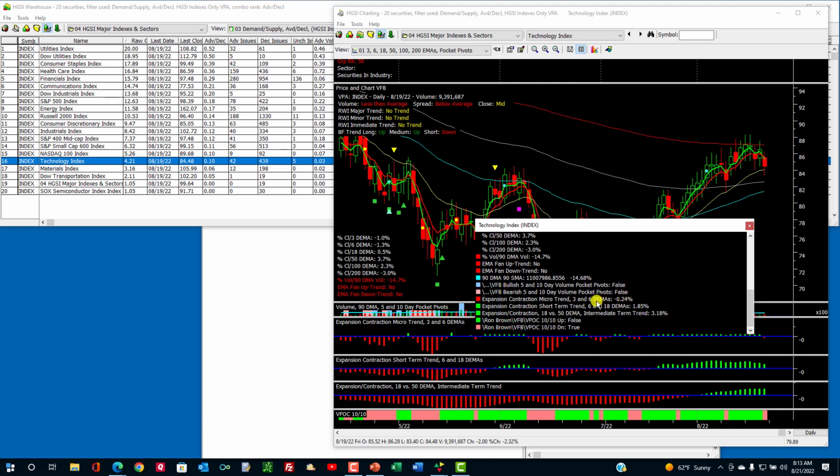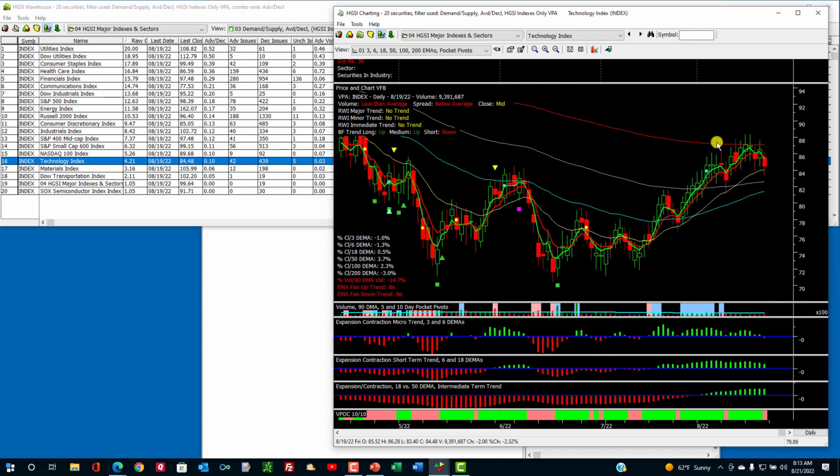And then it tells you if the 3 crosses 6, this is a micro trend right here. This is a short-term trend, and this is an intermediate-term trend. So you can see the relationship to that. All this information, alternate I key. So we're seeing a breakdown. We see this index, it bumped up against the 200-day exponential moving average, and it is running into resistance.